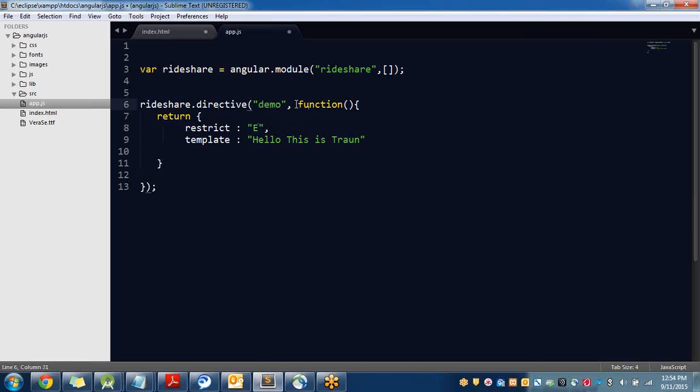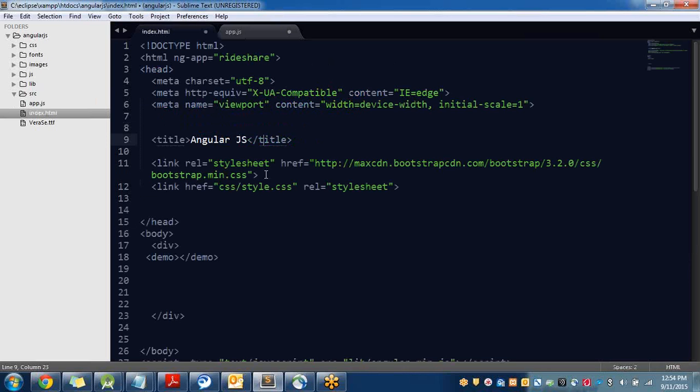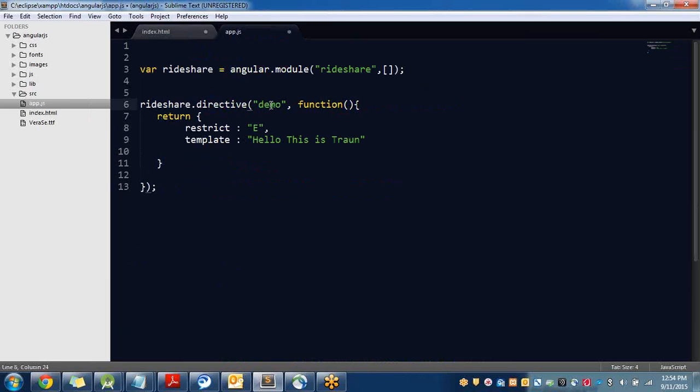Here we are creating a directive named demo. This is the function, this is the definition of that directive. It is returning this template. Hello, this is Tarun, and this is restrict to the element. So how can you use this directive in HTML? You just need to write demo opening and demo closing, because it is an element. This directive demo is restricted to the element, so you need to write it like this, restrict to E.